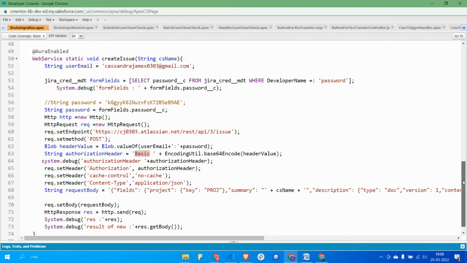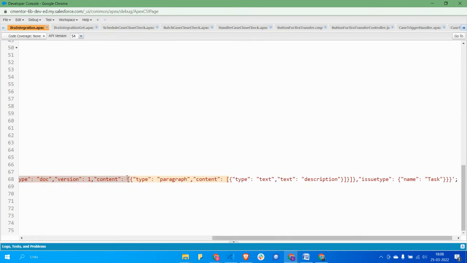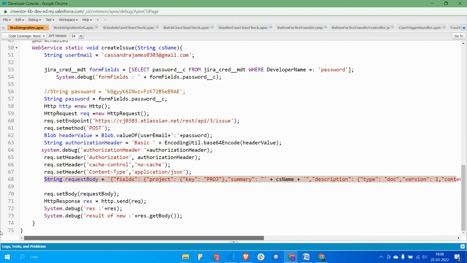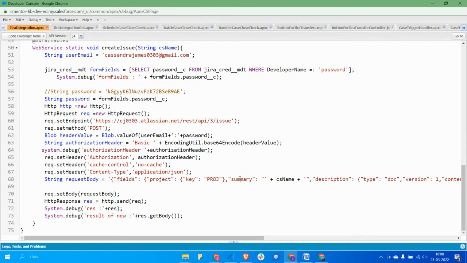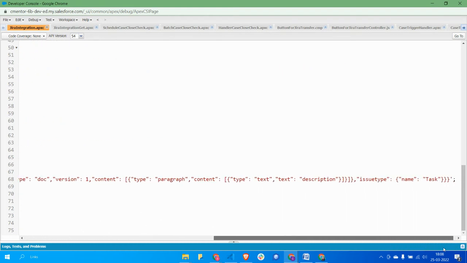It was all written in the documents. And the body is this. So the summary, that is the name of the issue, is the name of the case from Salesforce. So I'm just naming the issue the same. And again, the rest of the things will be the same.